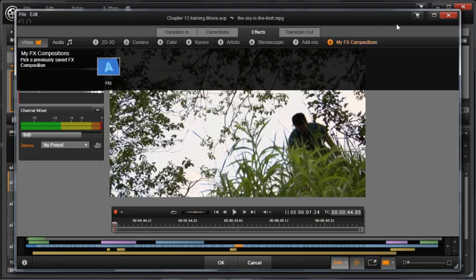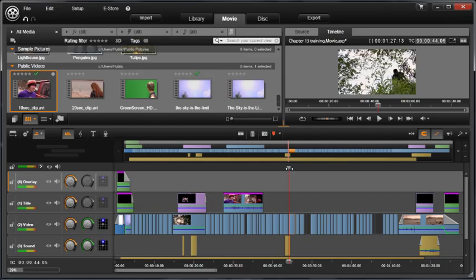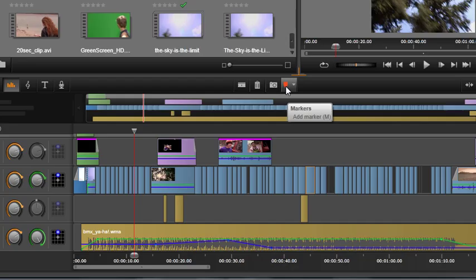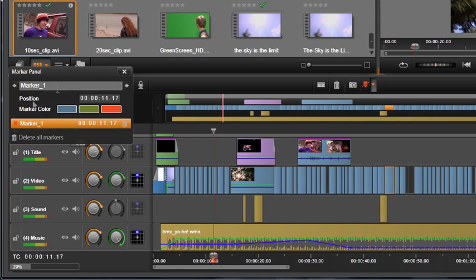You can add markers to the timeline to create a quick way to jump to a certain place on your timeline. To add a marker, press the marker button on the toolbar or press the M key on the keyboard. By double-clicking on a marker, or by clicking on the down arrow next to the marker button on the toolbar, you can open the marker panel. Here you can name your markers, change the color of your current marker, and jump from marker to marker. When the marker panel is not open, you can jump from marker to marker using the two keys to the right of the M key on the keyboard.